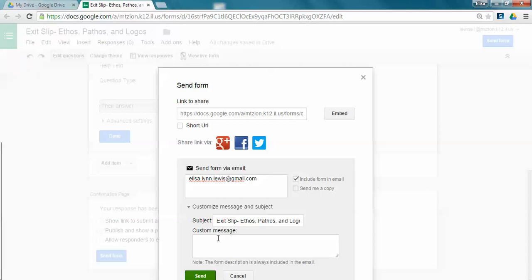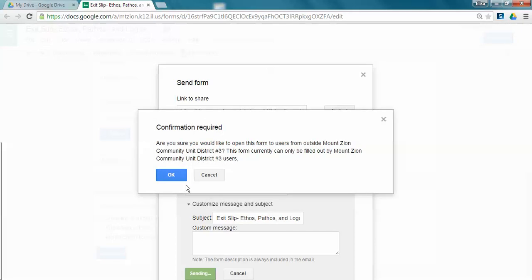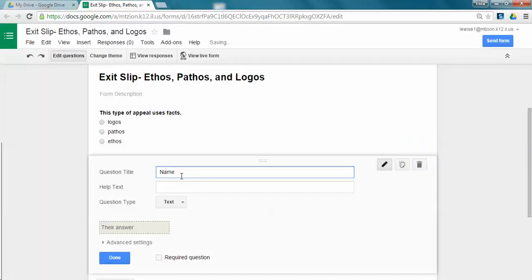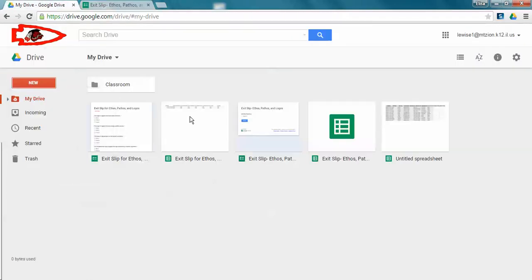You can put a message in here if you want to the people. And you can see here, include form in email is clicked. So I'm going to click send, and I'm going to say, yeah, it's okay. This is out of my district, but I know this person, so it's okay. And then you're also going to often get a pop-up that will ask if you want to be put into a spreadsheet or if you want to just keep it in form. Now, I already have a form in my Google file that I did as a sample so that you can see what the spreadsheet looks like.